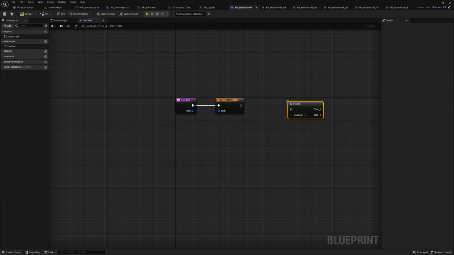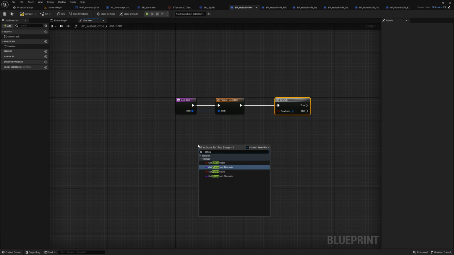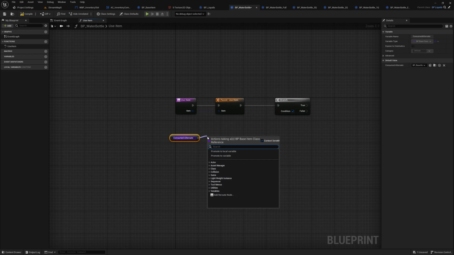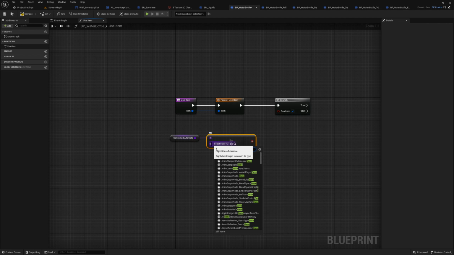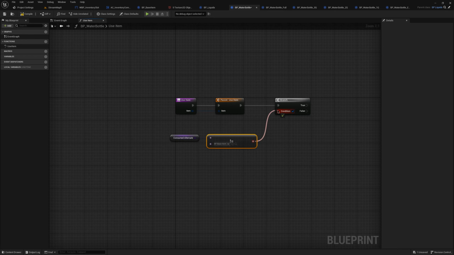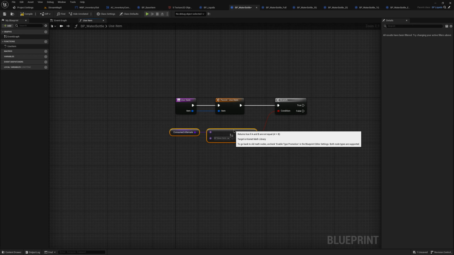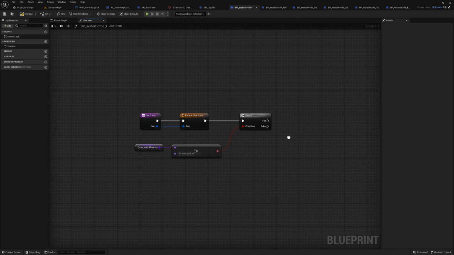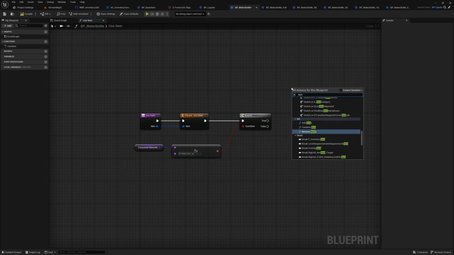So I'm going to drop in a branch, and what we need to check here, I'm going to right click and get our consumed alternate, get consumed alternate. And off of this, we're going to check, is it not equal to the BP base item? BP base item, plug that right into the branch right there. So now if this is not the base item, that means we have an alternate that we want to go down to. So I'm going to grab the item that we're passing in here. I'm going to just type in item, then scroll all the way to the bottom and get item.